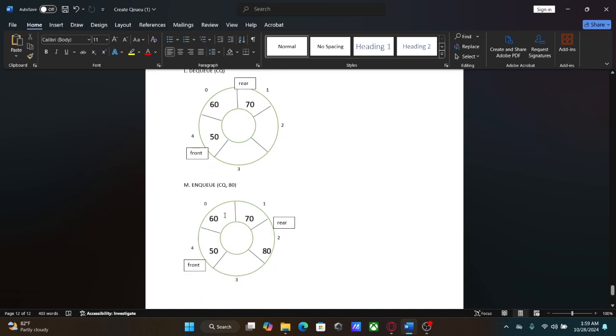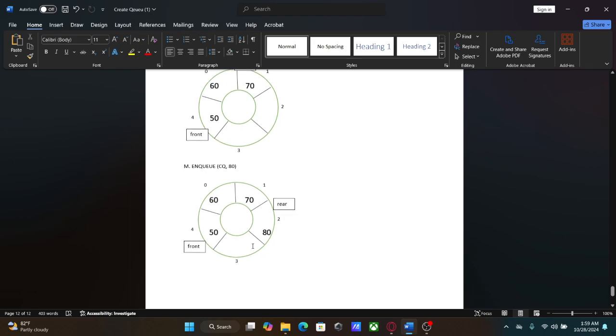So the next one is we have to insert 80 into the queue. So the rear will be at index 2, and the front will be at index 4. So the queue is 60, 70, 80, null, and 50.